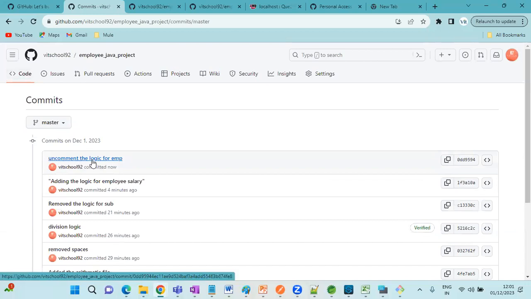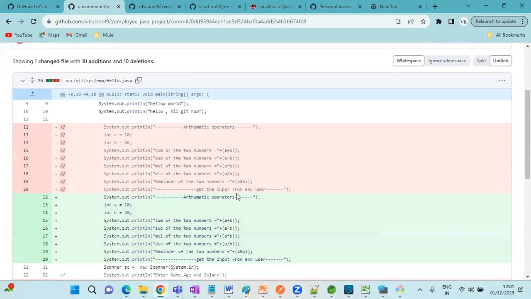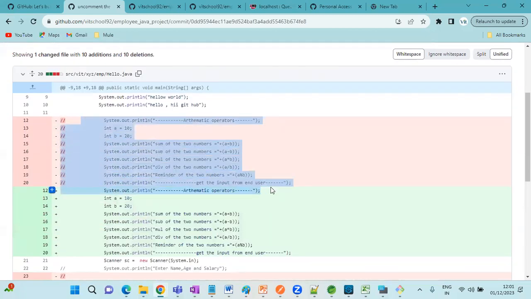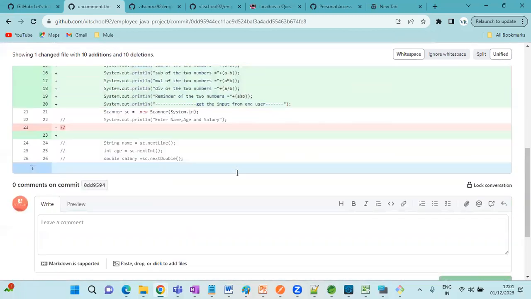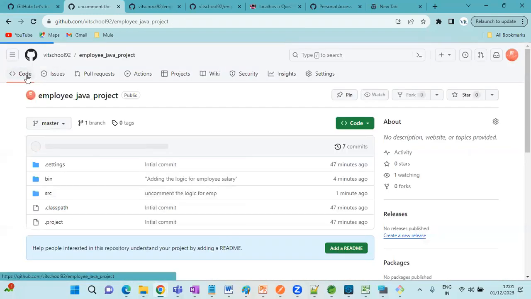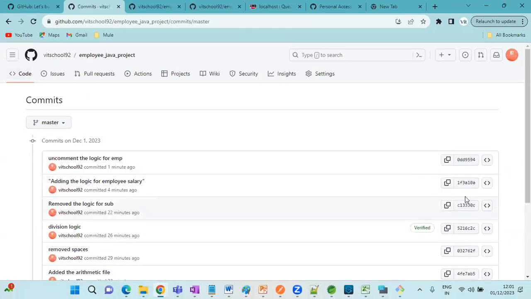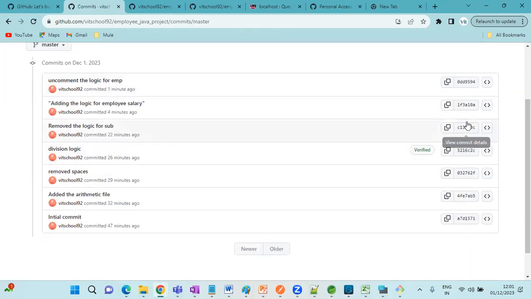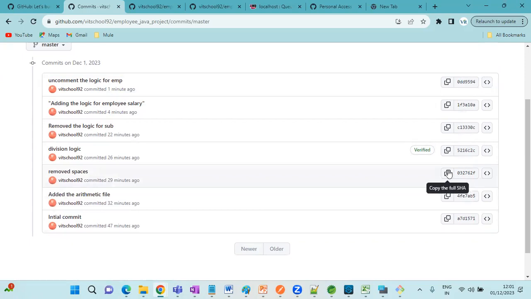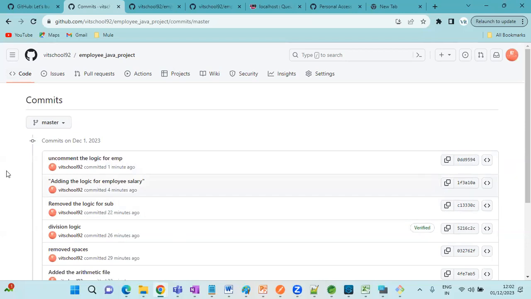Okay, now we can go to commits. See, uncomment the logic for EMP. Just open this. Okay, these are the only lines I have changed. I have uncommented these lines. If you go to code, you can see the commits. Here it is showing only the IDs, but in real time the names will show here so that we can understand.